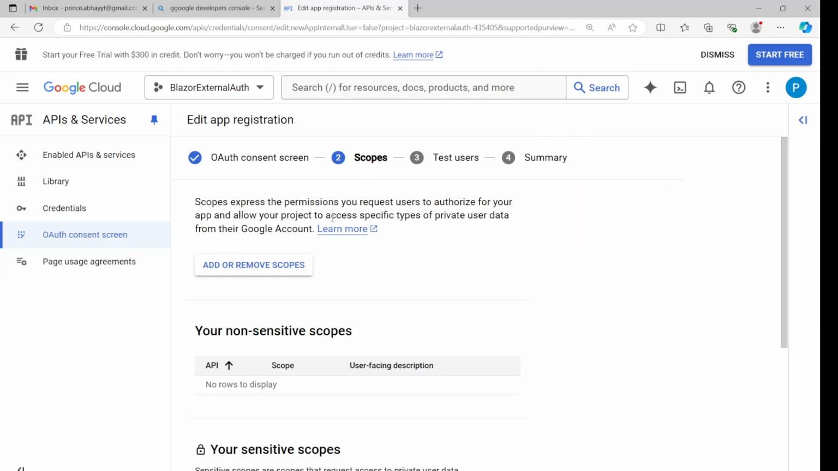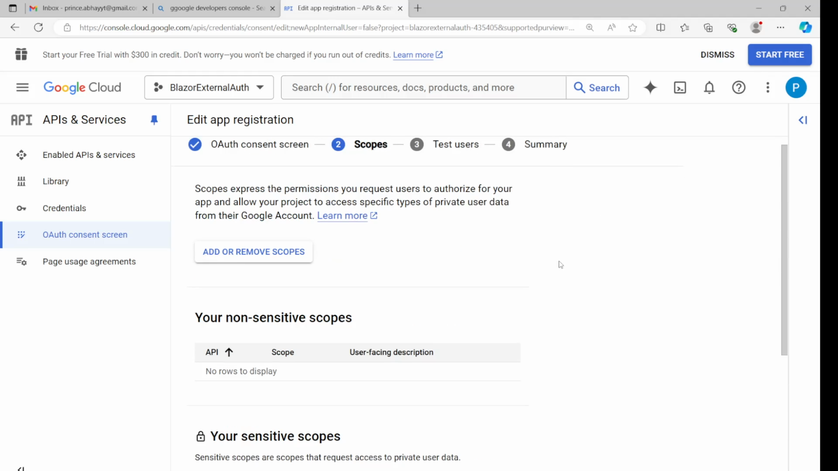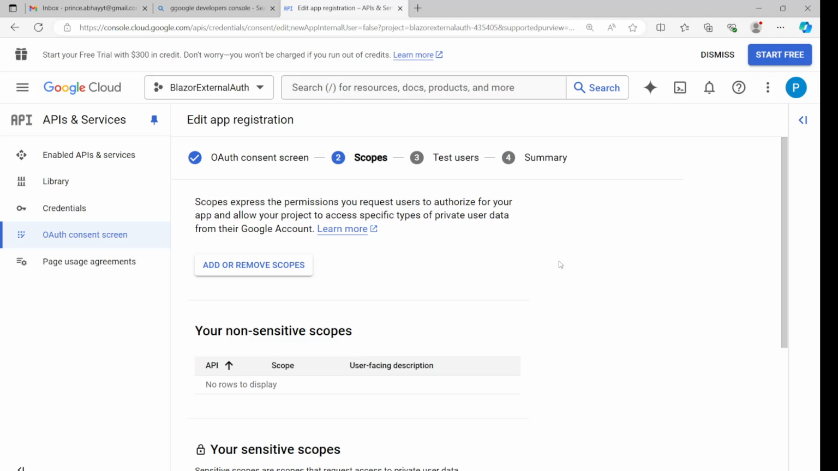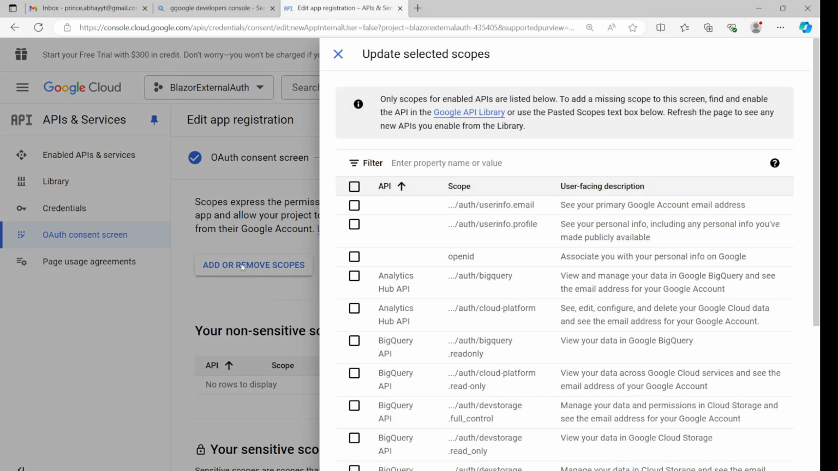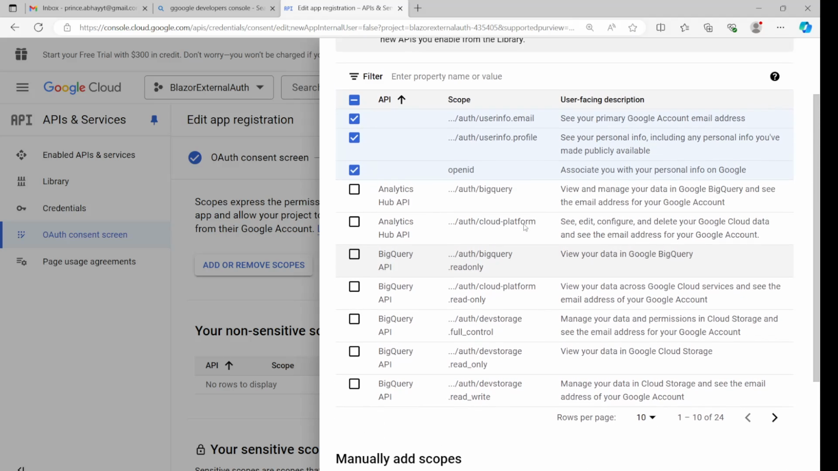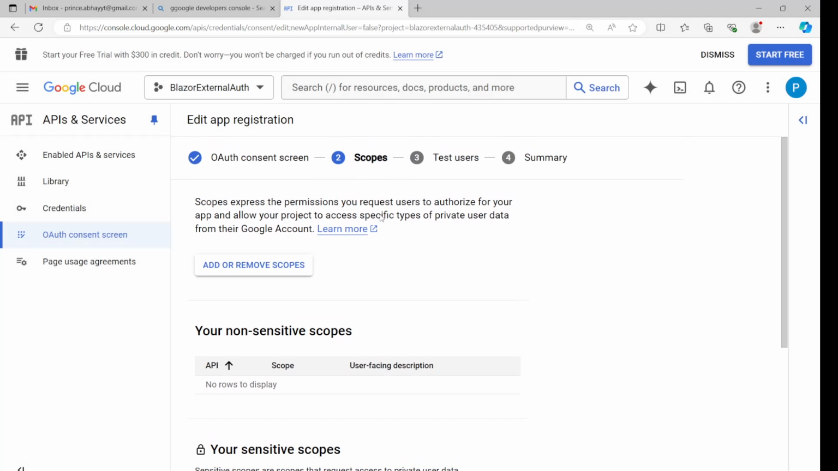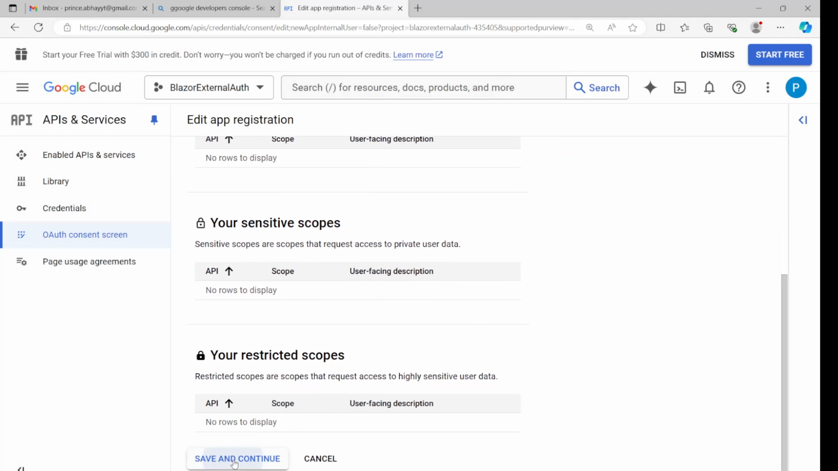All right, now I'm in scopes, add or remove scope. I'll go with the default. The default scopes are simply username and email. You could add or remove scopes from here if you want to. By default, it adds email and profile, these two basically, or OpenID as well. Let's have this. You can play around with these. All these serve different purposes, but we are good. Save and continue.